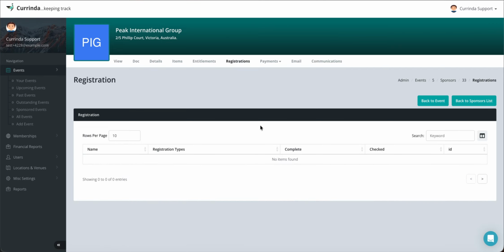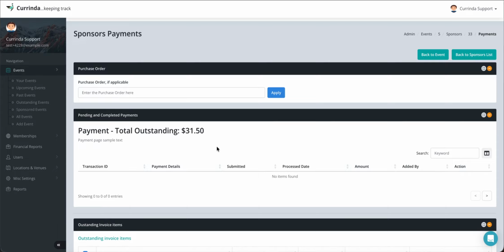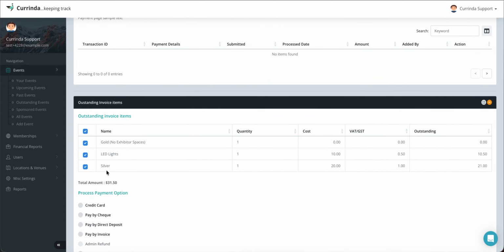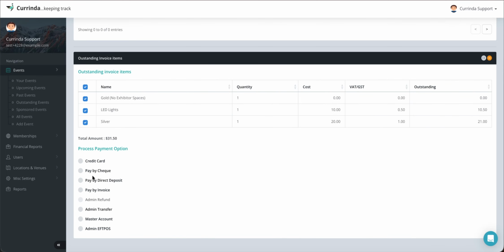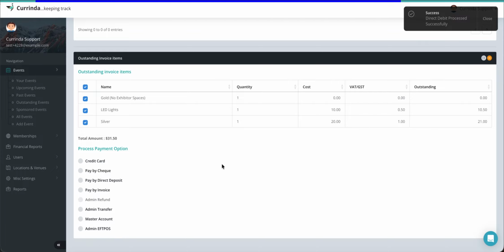All right. And now coming to the payment section, which is the main thing. Now we have payments which are pending. It's $31.50, and it is for 3 items, which is the gold package, and you can see it's free. We haven't asked them for any money on this one. For the LED lights, we charged them $10, and for the silver package we charged them $20. So there are multiple ways to pay. Let's say we pay by direct deposit, confirm payment, and now their payment is done.